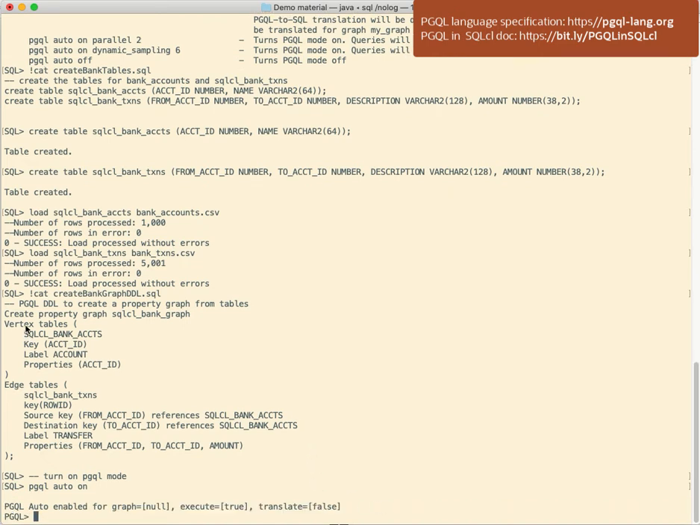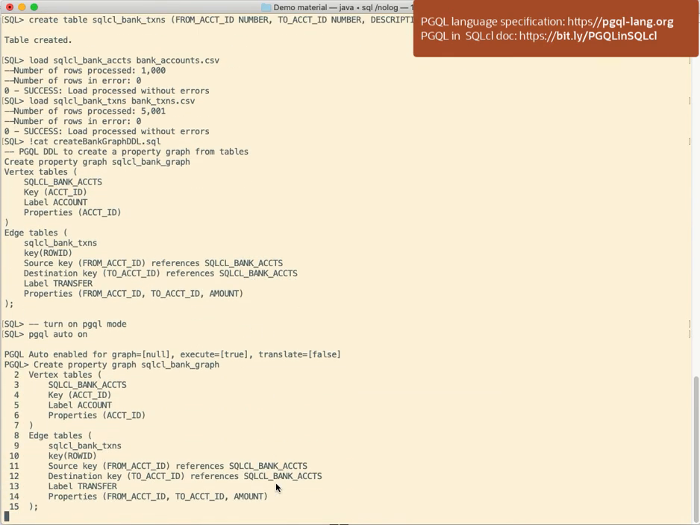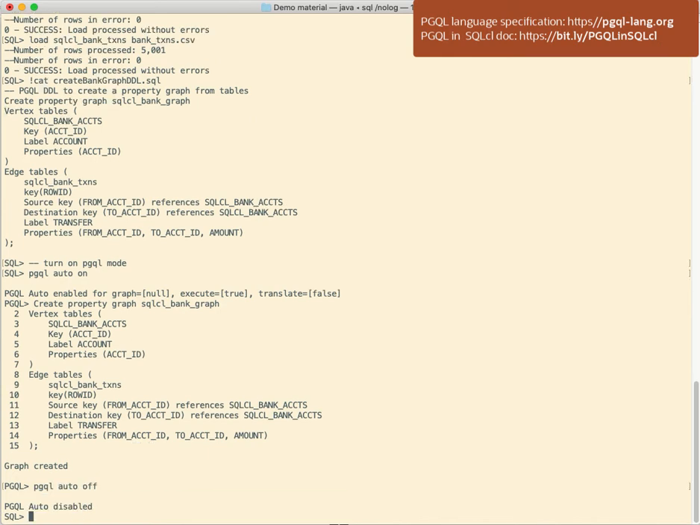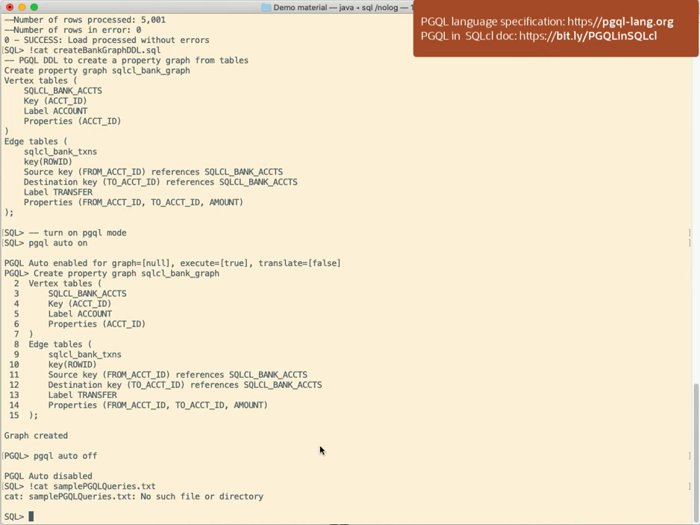So we've turned that on, and now we can issue the create property graph statement. This is going to create a graph representation of the accounts and the transactions. The accounts will become the vertices, the edges will be the transactions, from an account to an account, and the amount that was transferred. So we created the graph.